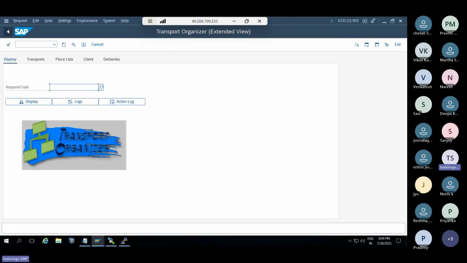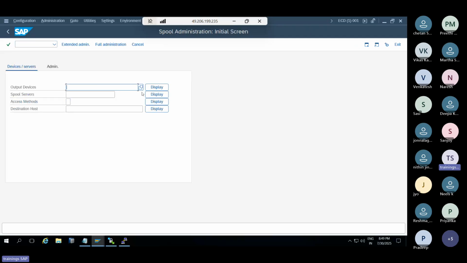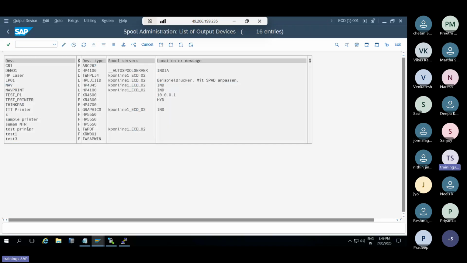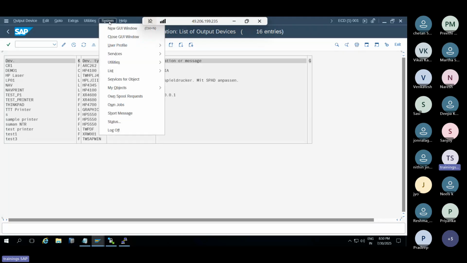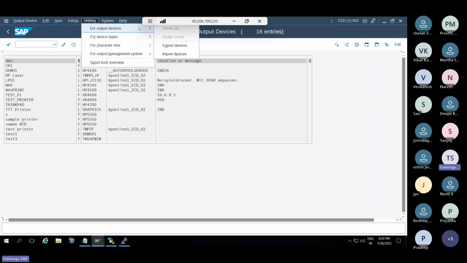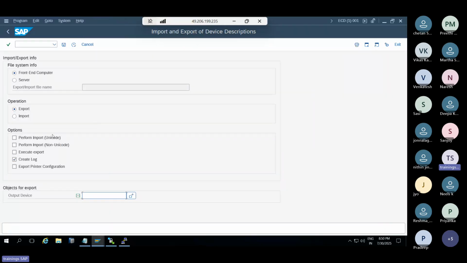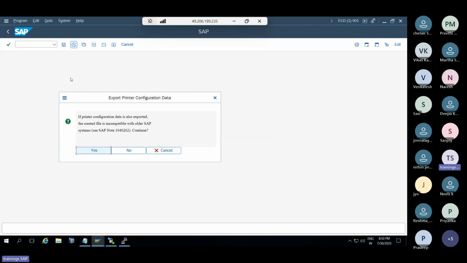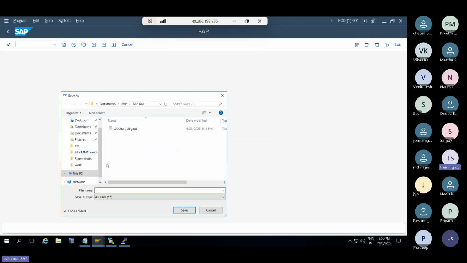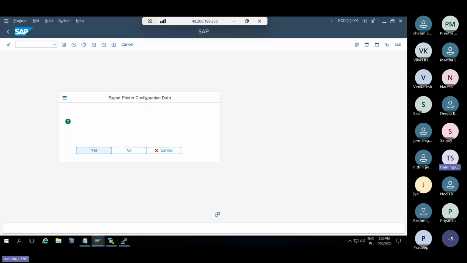Similarly, you can export all the printers here in SPAD. Whatever printers you have created, why? Because after the restore, you will get all the production entries and everything, right? So there are output devices. You can export all the devices to the file system level, and we can store all the data there.